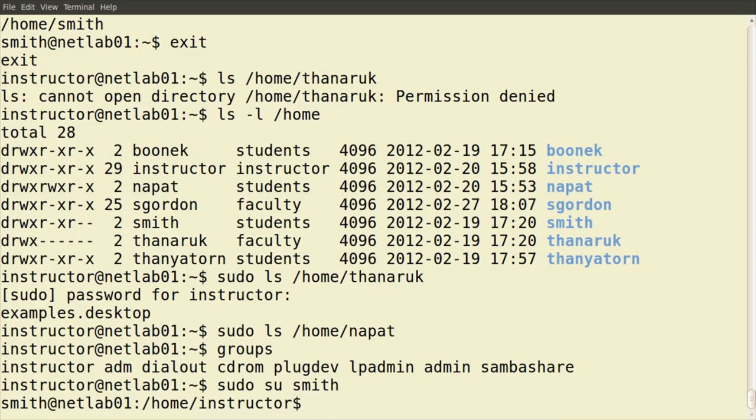So an administrator user, also called a root user or a super user, can execute commands if they precede that command with sudo, so long as that user has permissions. In this case, they're part of the admin group.